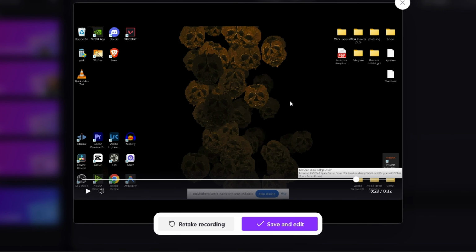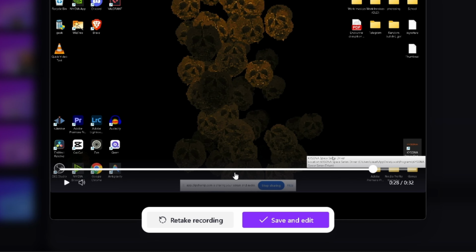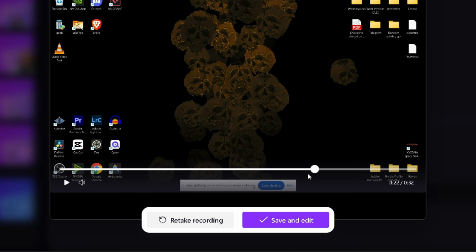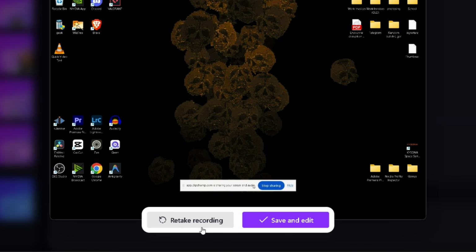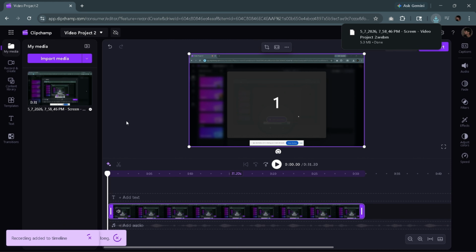So once you're done recording, you're going to see a preview of your video. You can skip through it a little bit, just double check everything is working. And at the bottom, you're going to see two options. You can either retake the recording or you can save it and use it in your editing. So that's what I'm going to do. I'm going to click on save.